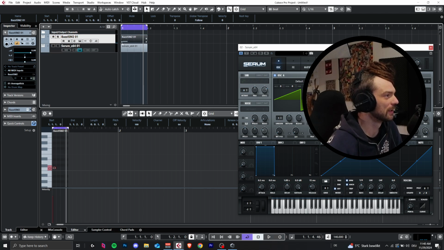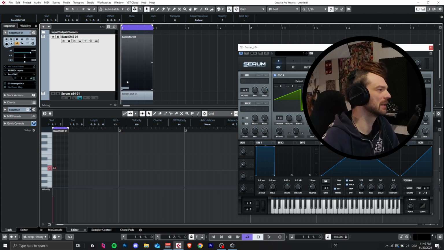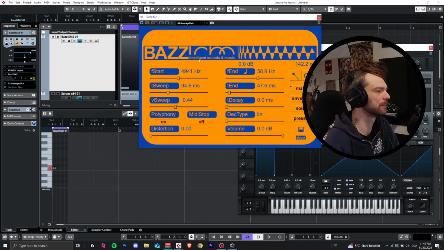So we have our kick going, and we want to keep it relatively simple. It doesn't matter where you draw the kick here in bassism.